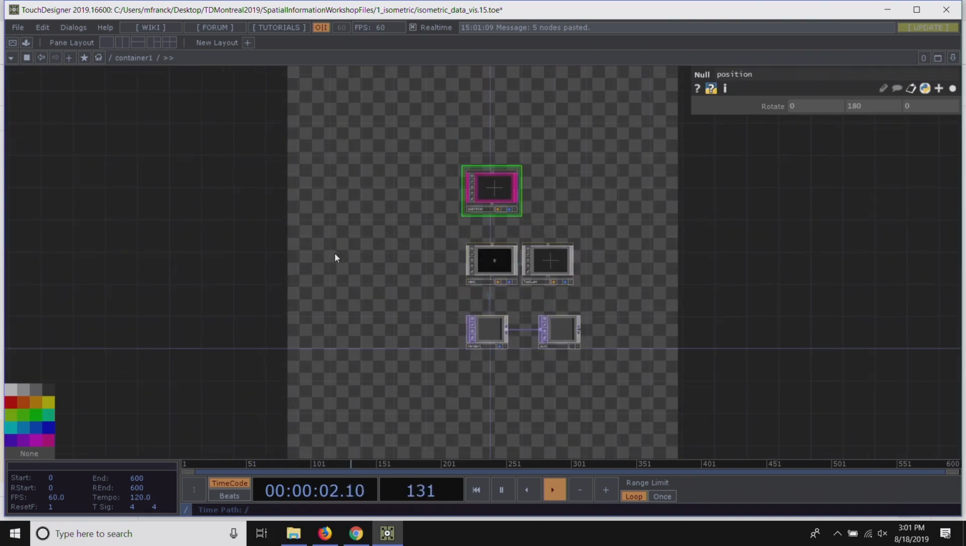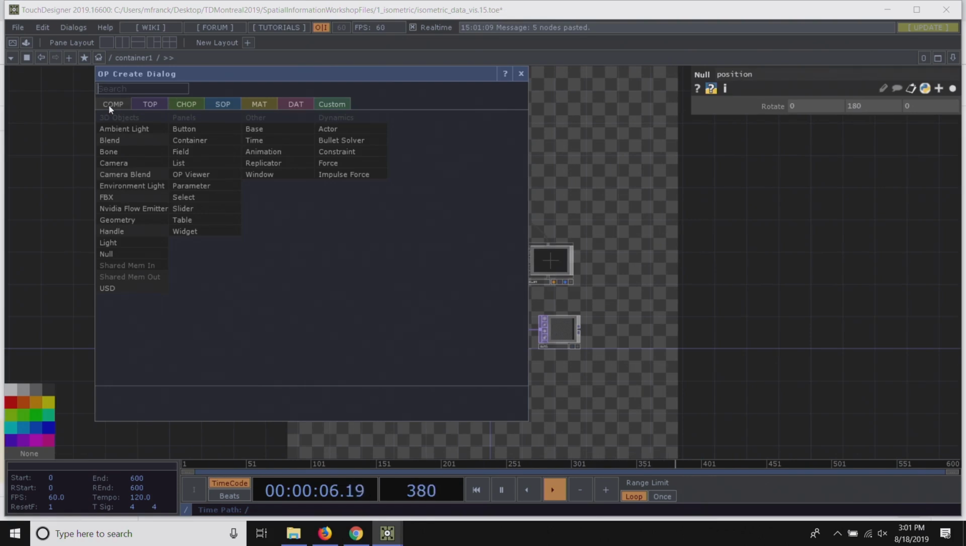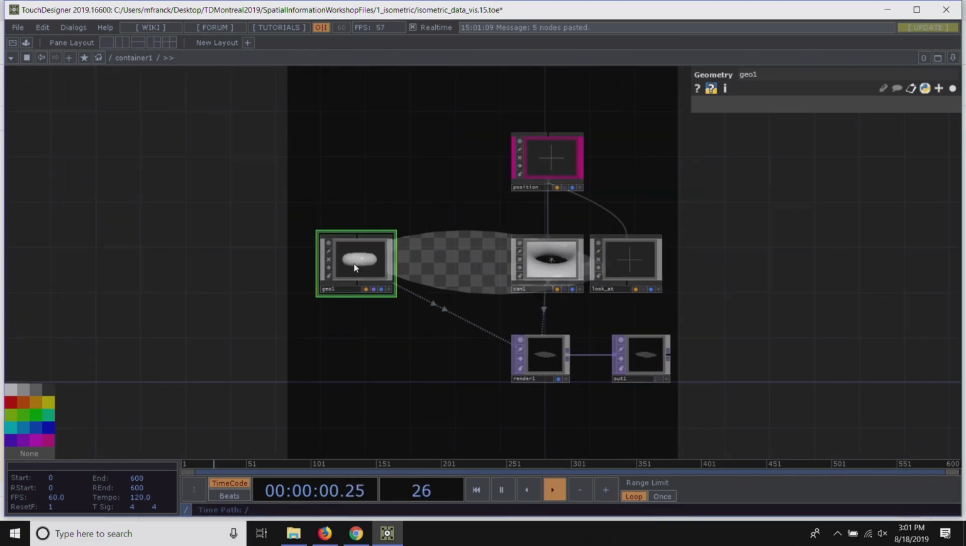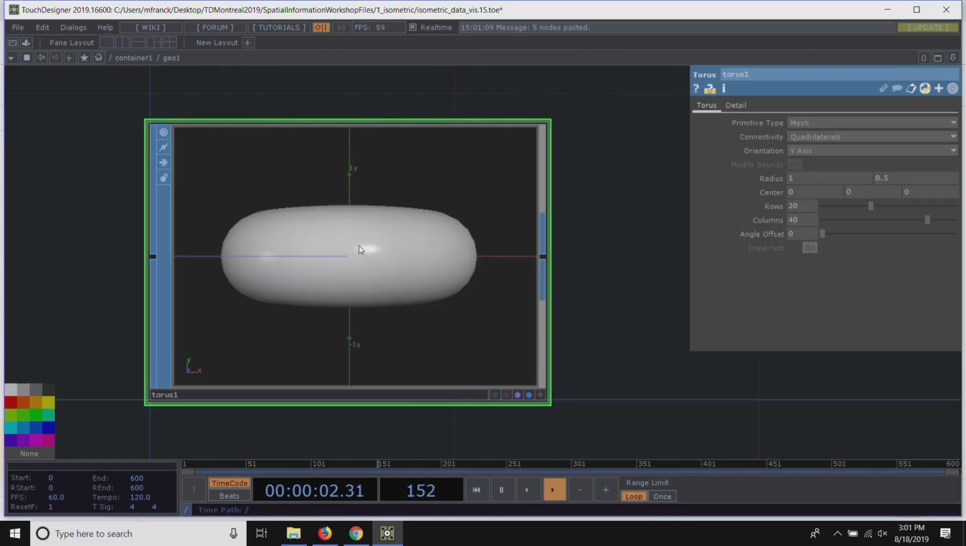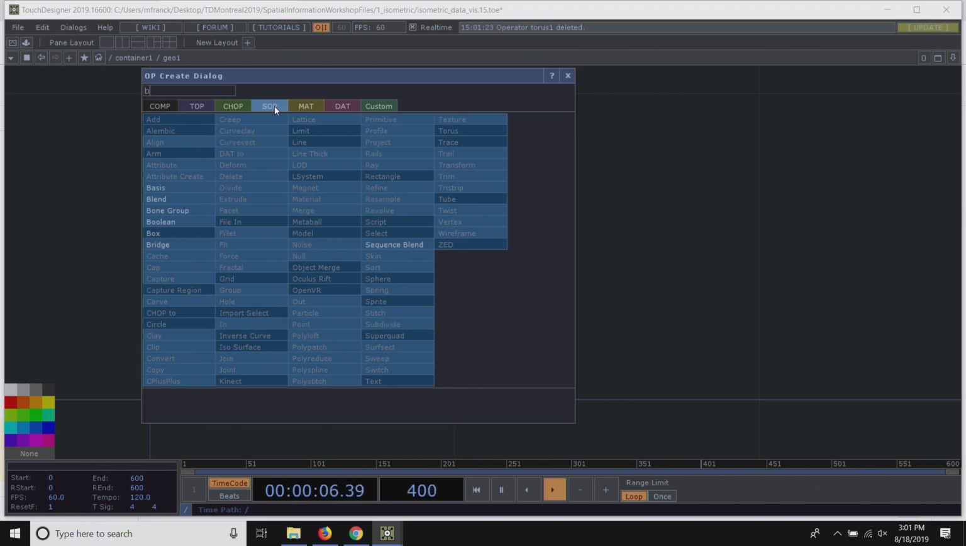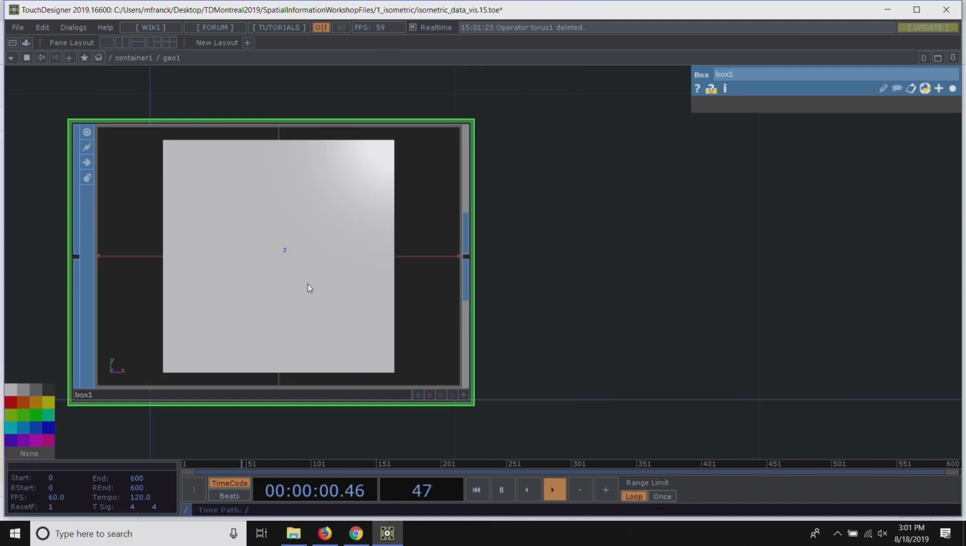But let's say that I want to make all of the geometry in the scene from scratch. I can make a geometry component. So this is going to contain our meshes and whatever else we want to put in here. So I will make a box inside of my geometry component. This will be the plate that's in the scene.